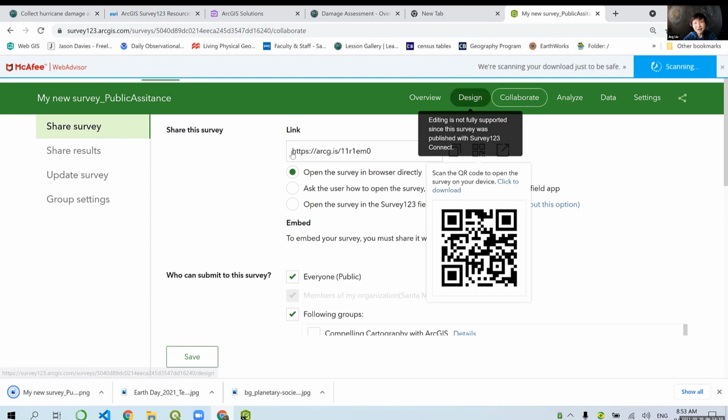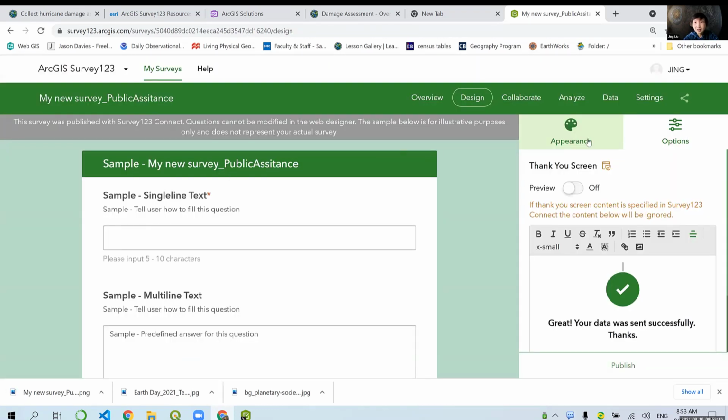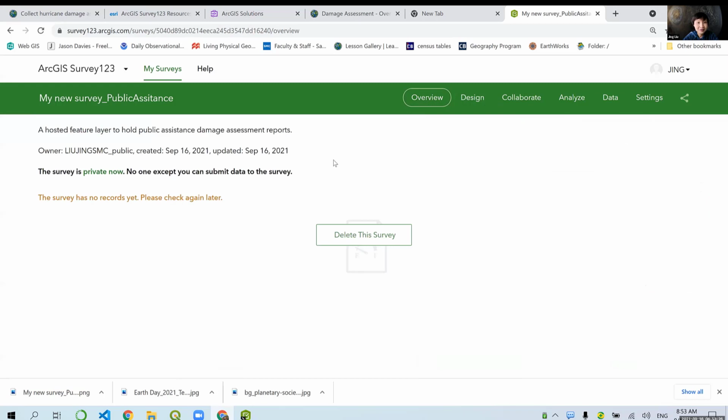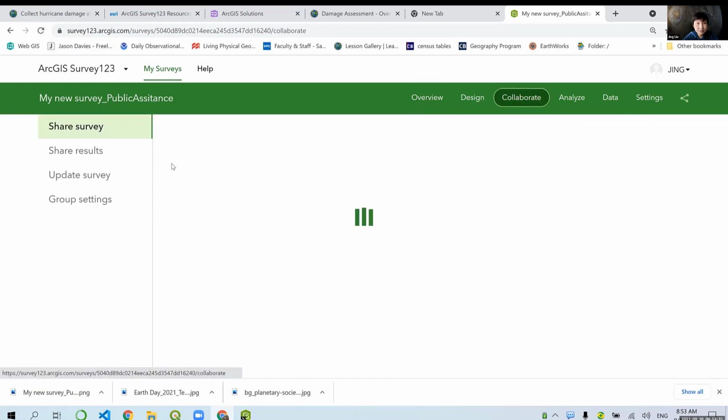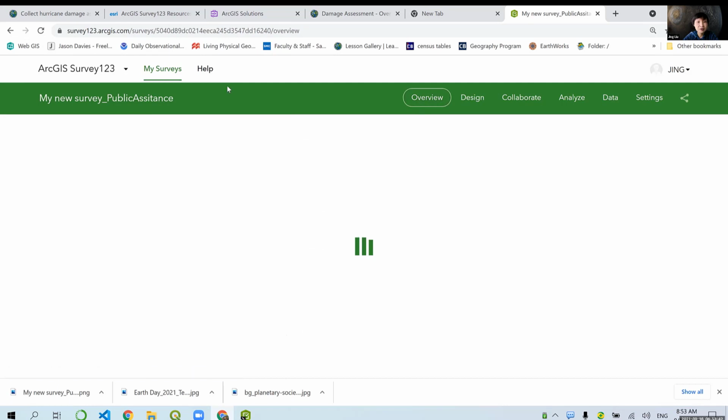Okay, and then you can modify your design over here, so you can see appearance. Oh, it was published by Connect, so you can only go back to that one. Okay, so overview. It's not public. Oh, I need to save it. Yeah, save. Sorry, I need to save here. All right, saved successfully. Okay, and then overview.